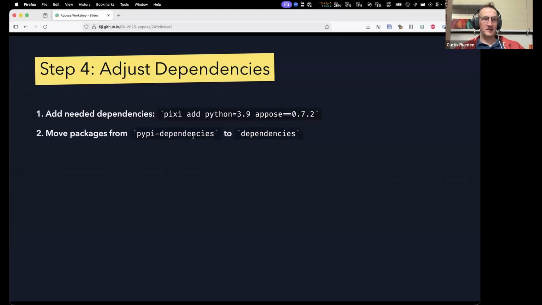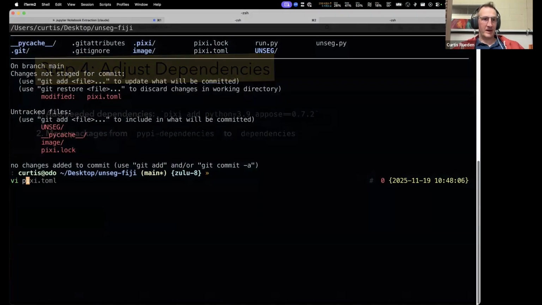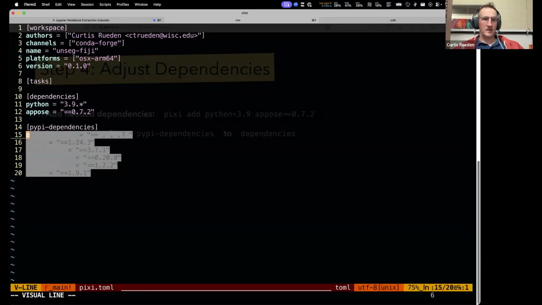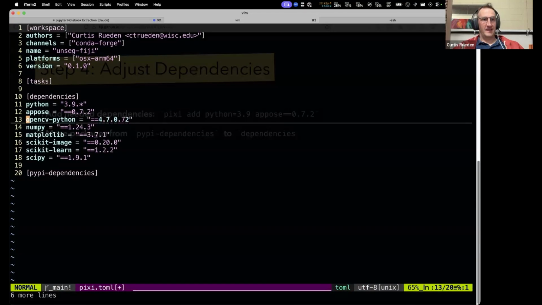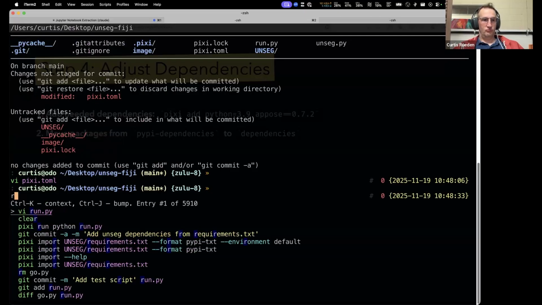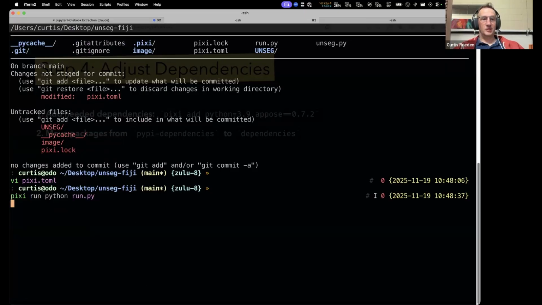Okay, so we added the dependencies, and then we tested, right? But the other thing that I want to do is move some of the dependencies to be used from CondaForge instead of PyPI, just because that's generally a best practice. And on at least one platform, I think I ran into some trouble solving the dependencies. So you can take all those and just paste them over here, and then try it again. And now Pixie will rejigger.